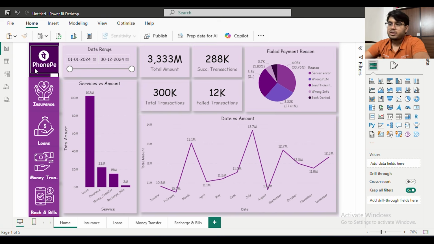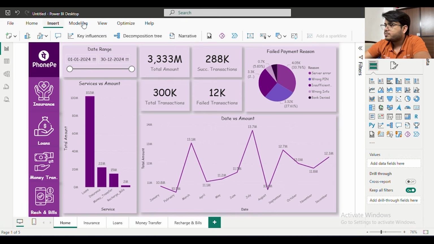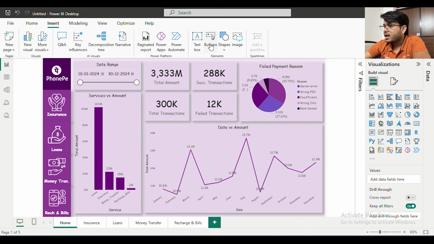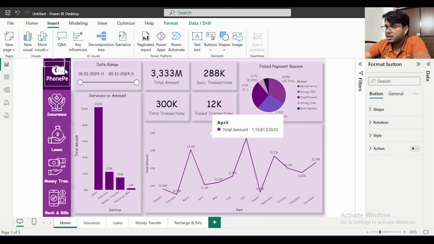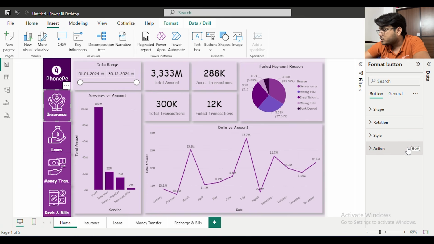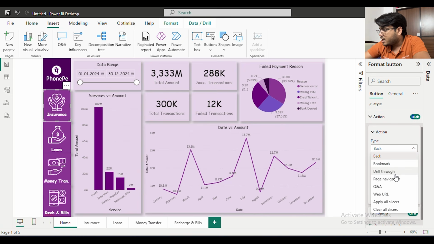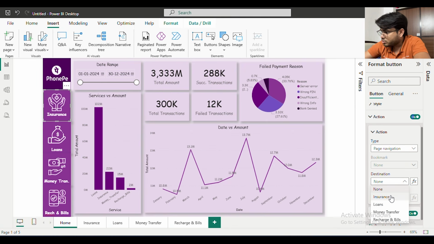Now we need to add a button over here so that it will go to the next page. For that I'm going to insert. Okay, I am expanding the menu over here, going to buttons and just clicking on the blank one. So this is the button. Okay, so I have clicked here and see, this is our button. Okay, and I'm taking this to the insurance page. Now I can click on action and turn it on from here, and I can create a page navigation option over here, and for the destination, for example I'm doing insurance, so I'm clicking on insurance.